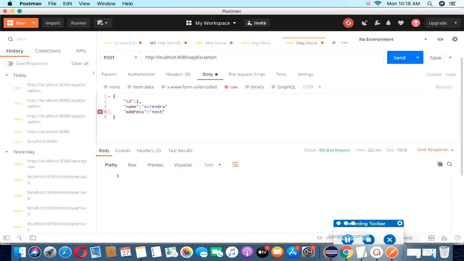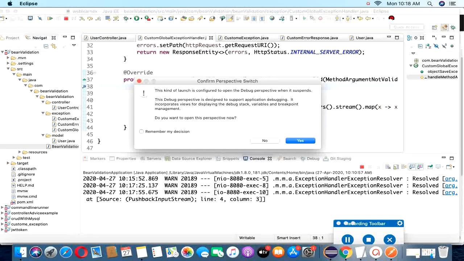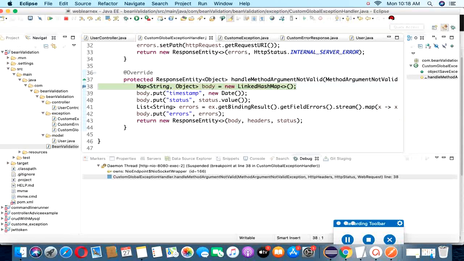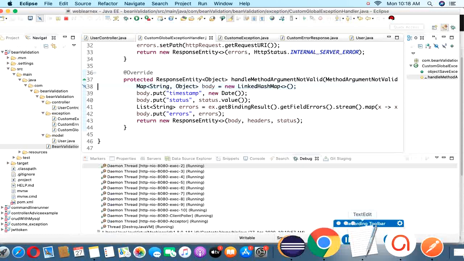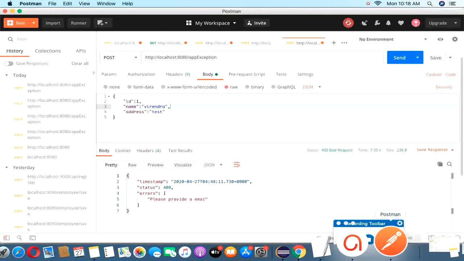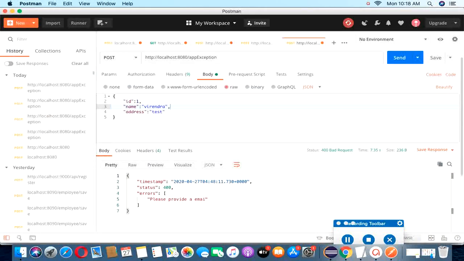Sorry, there is a small issue. Let me remove the debug mode. So now you can directly observe here: Please provide the email. Let me pass some email, and the email is test at the rate 123. Let's suppose I pass some wrong email format.